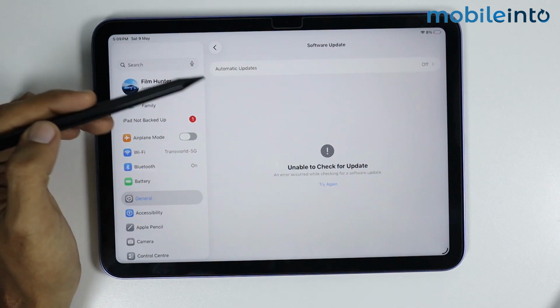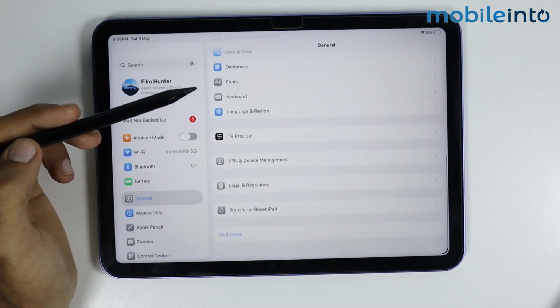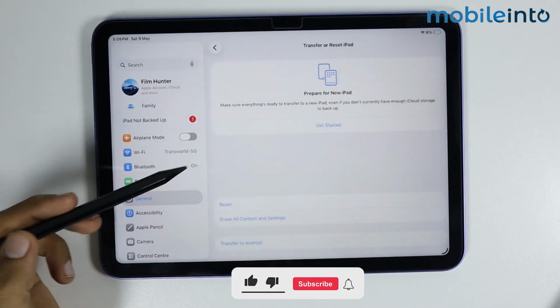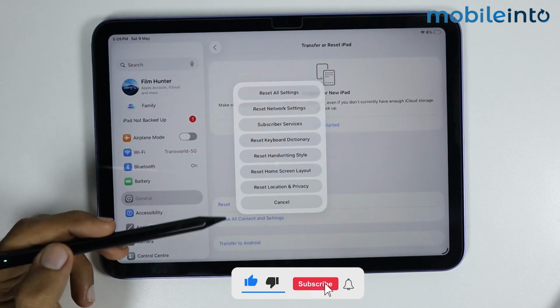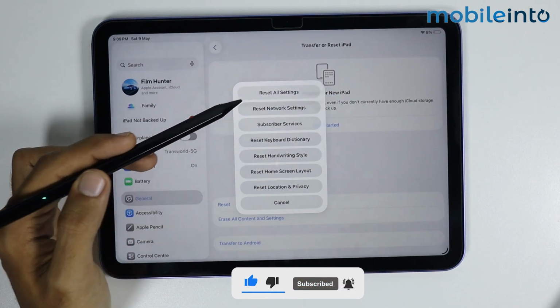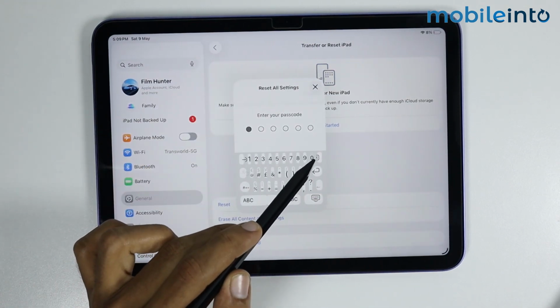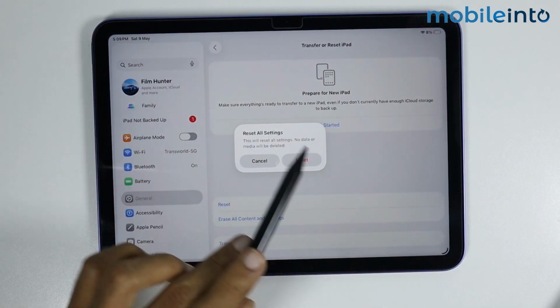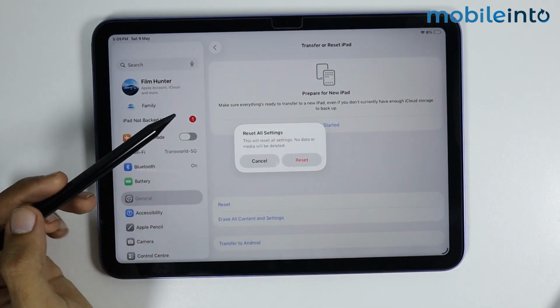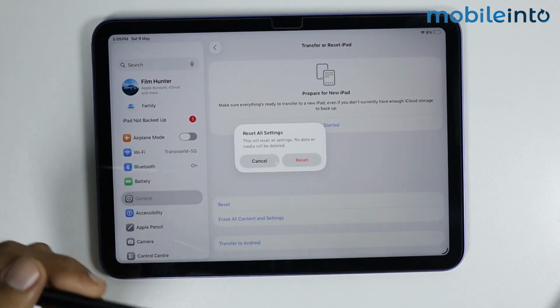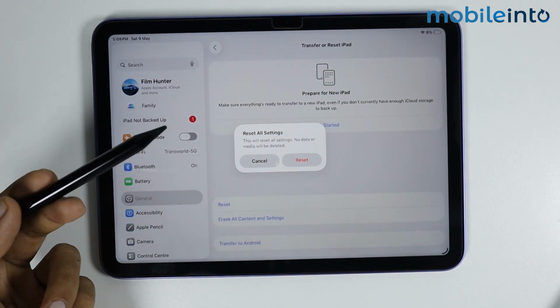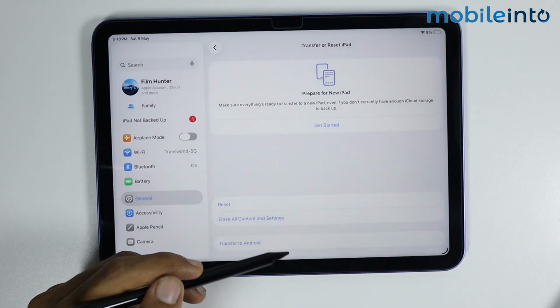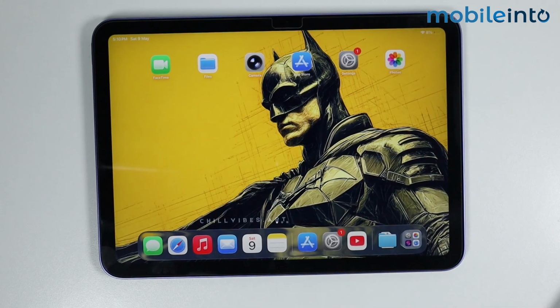And after you do that, then just go back to the general settings. And over here, just tap on transfer or reset iPad. Then tap on reset. And from this pop-up menu, just select reset all settings. Then enter your lock screen PIN and tap on reset. And by doing that, you will not delete any data of your iPad. You will just reset all the settings of your iPad in case you have enabled a setting which might be causing this issue. And this is how you can fix if the Allow Microphone Access option is missing from apps on your iPad.